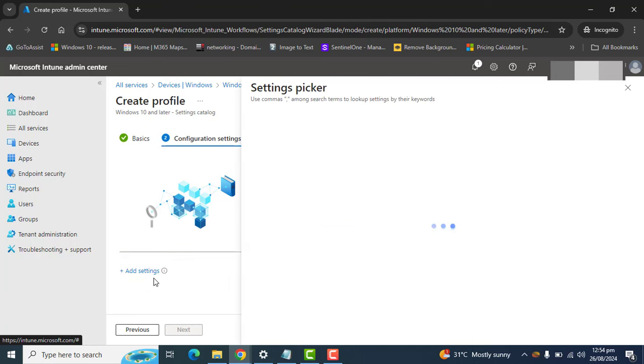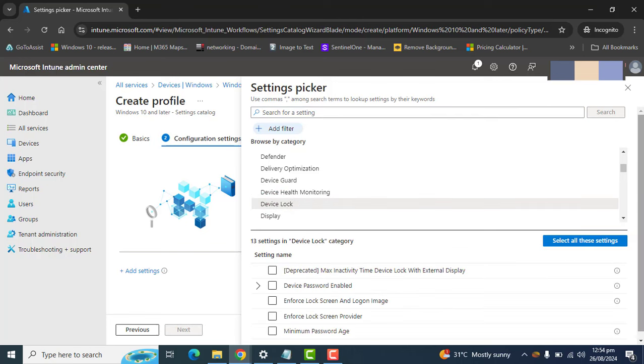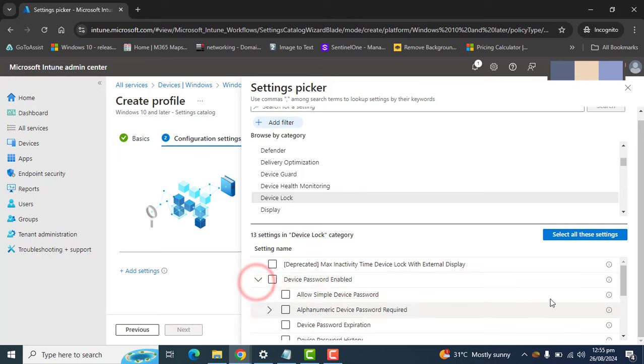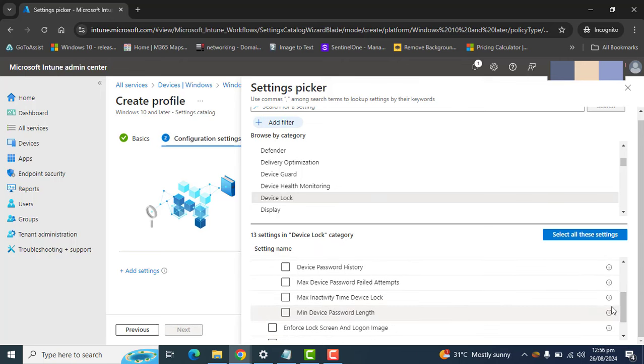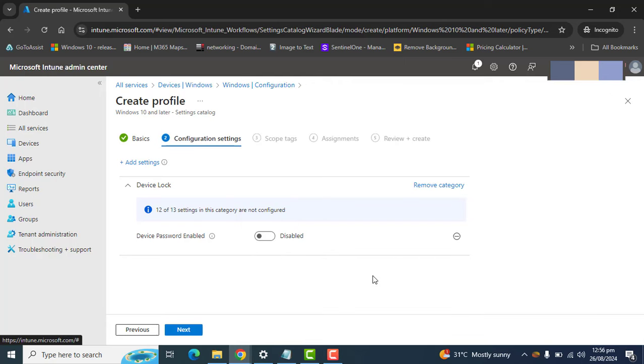Here let's find the setting by clicking on add settings, and you can scroll down A, B, C, D and find that the device lock setting is here, right? Now we got the list of categories. We have 13 settings in the device lock category. We can also search by a keyword here, and here we want to expand device password enable. Let's expand it. Now let's find our required setting, max inactivity time device lock. Select this setting and close this window.